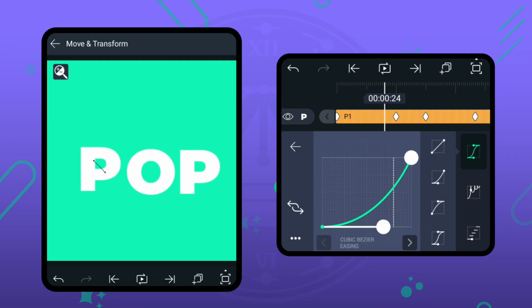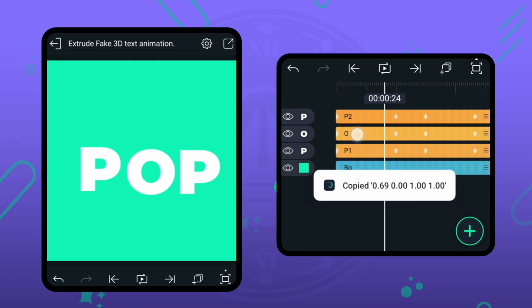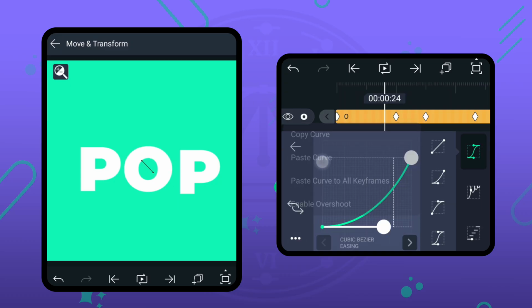Now copy both of these easing curves one by one and paste them into the remaining 2 layers, as shown in the video.